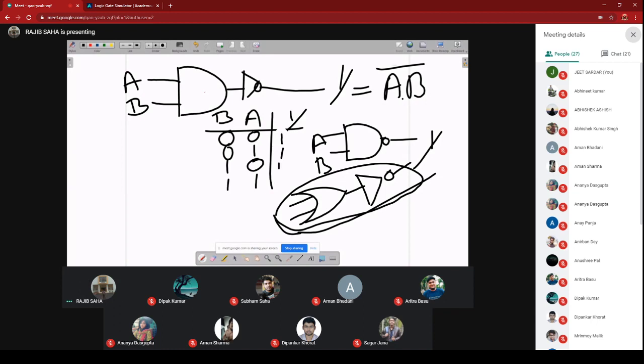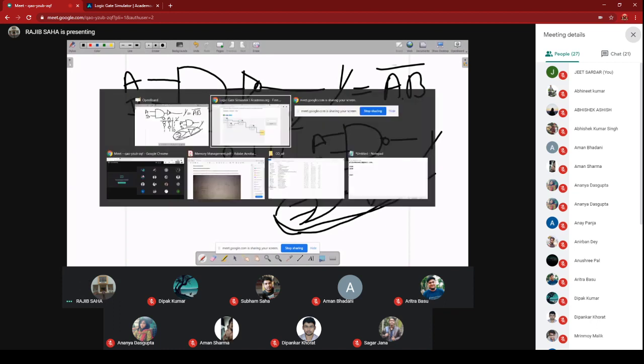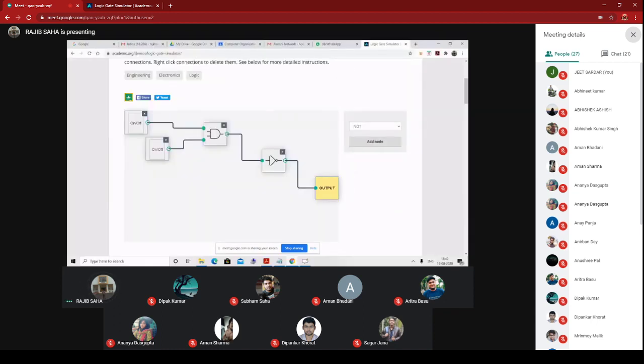Clear? Because the default value of the input is 0. At the moment, just when I have selected, you can see, I'm showing it once again. Just see, when the connection is done, it becomes yellow.